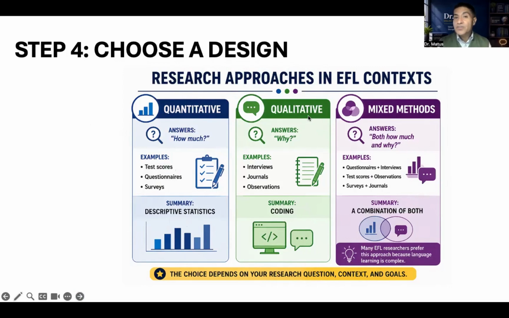Qualitative studies, in contrast, answer questions such as why, what are the students' perceptions towards one specific tool or methodology. Examples involve interviews, journals, observations, and the summary, how you tabulate and analyze the data is by means of coding, selecting different codes, perceptions, views, whether students are in favor or against one specific instrument.